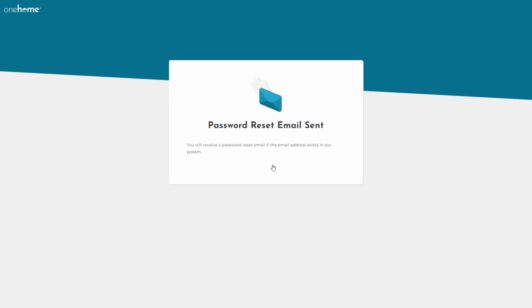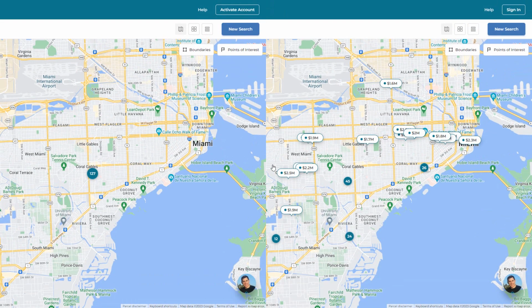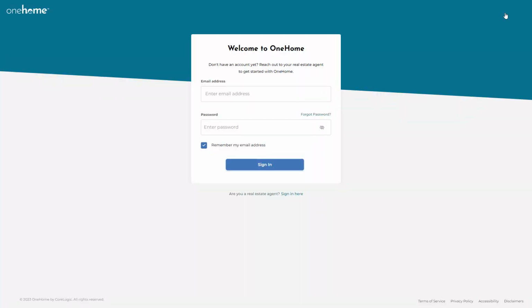So just have them follow the forgot password link, and that will send instructions to their email address for them to change it. All right, so just to recap, there's 2 versions of OneHome. There's a default version, and there's an activated version that includes additional features and functionality. Only the activated users need to sign in. And if your client can't sign in, it's either because A, they haven't activated their account, or B, they have activated their account, but they're not using the correct email address or the correct password.